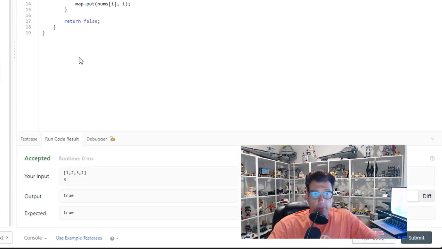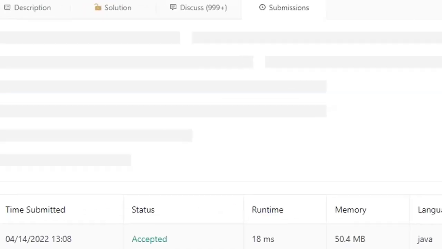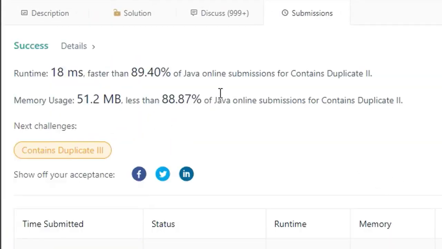Now let's run this through LeetCode. Whoa, coded it right the first time. And we'll submit it. Look at that. Faster than 90%, as well as uses less memory than 88%.